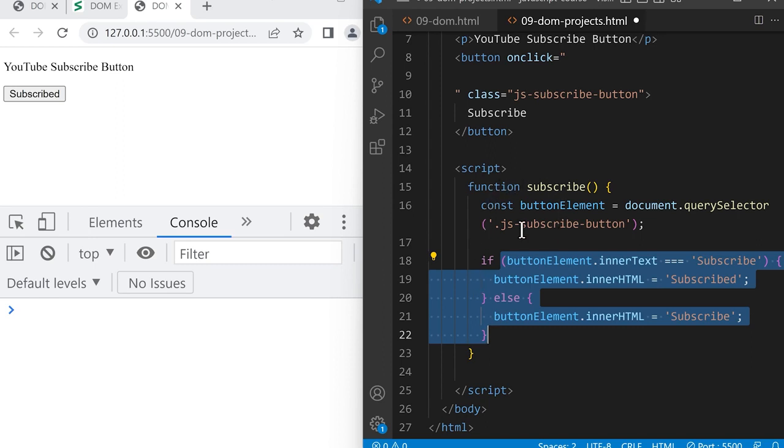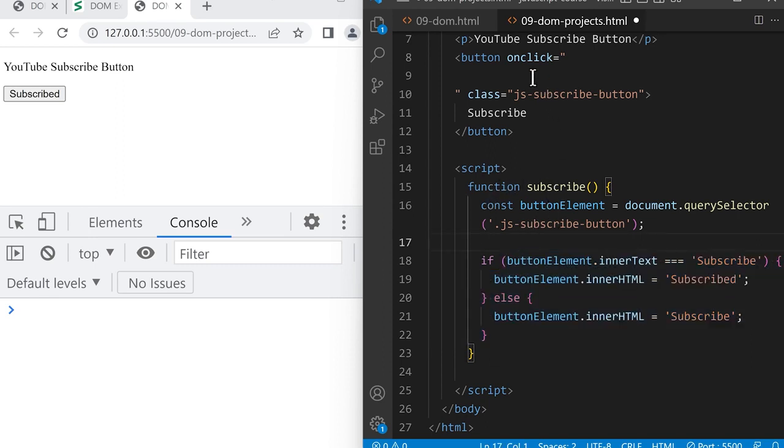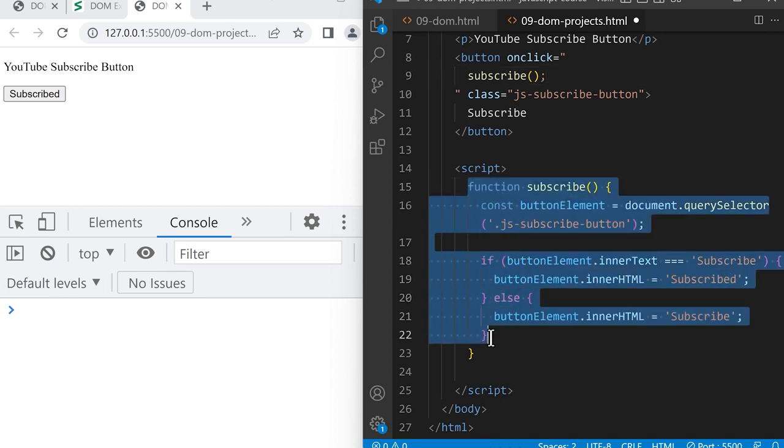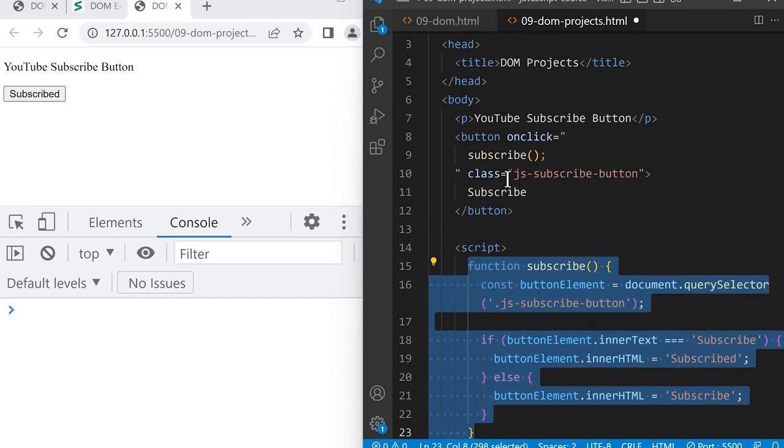And now that we have this function, we're going to go to the onClick attribute and we're going to call this function. So we'll type the function name, subscribe, and brackets. So this will run all the code inside the function. So it will do the same thing as before, except now our code is cleaner because we grouped all the JavaScript code at the bottom. And we're no longer mixing as much HTML and JavaScript together.